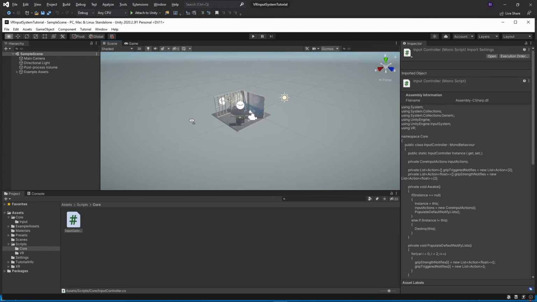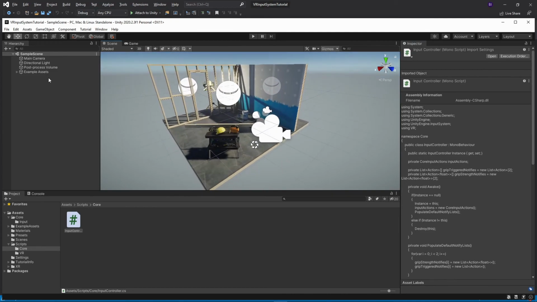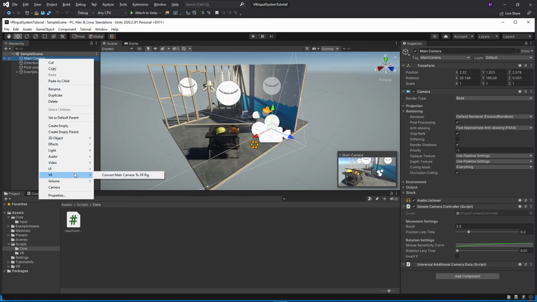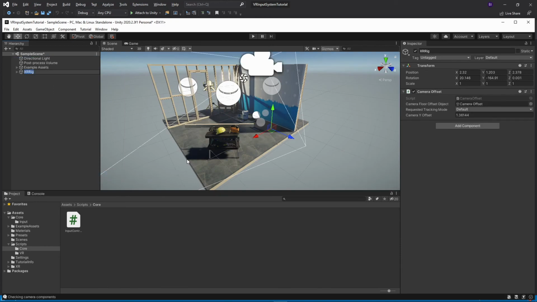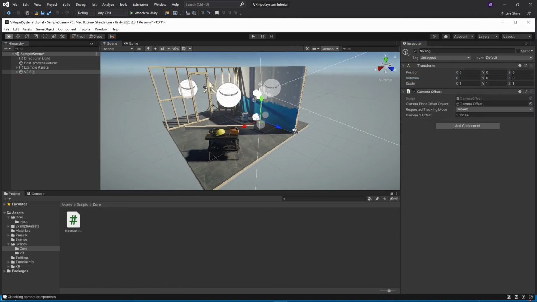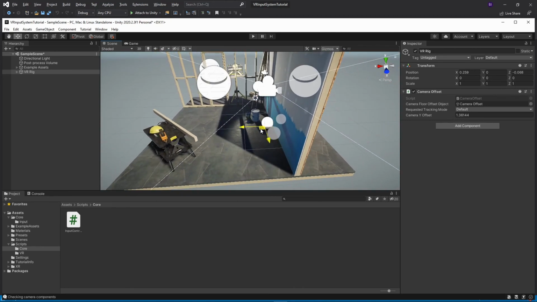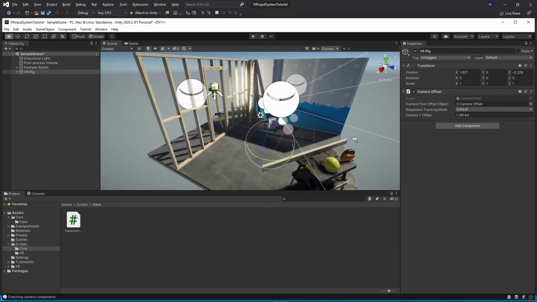Now that we're back in Unity, we can zoom into the scene, click our main camera, right click, go down to XR, convert main camera to XR rig. I'm actually going to name mine VR rig. We can notice that it has some rotation and position information, and I'm going to zero all those out. Our camera's now in the wall, so I'm going to move it just so it's in the center of the room.